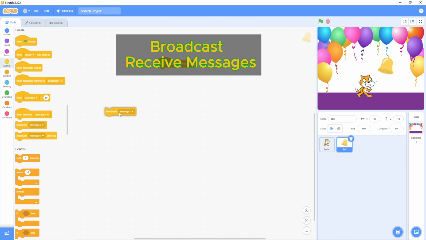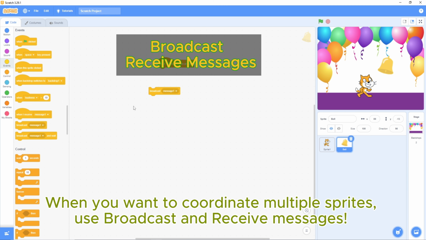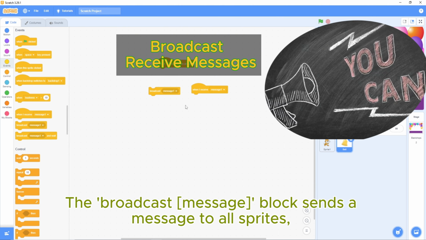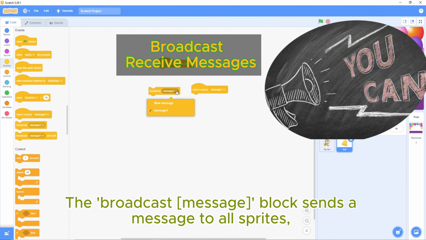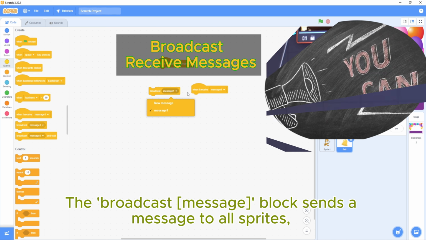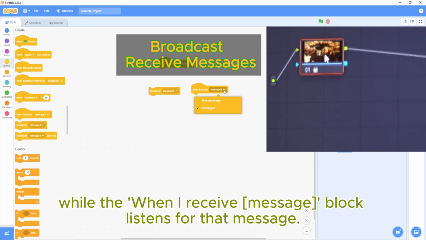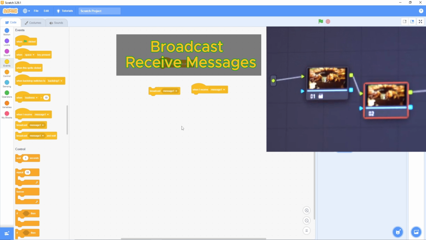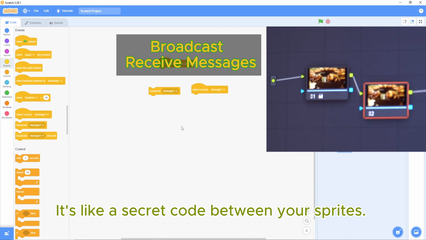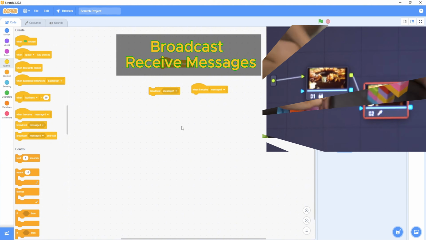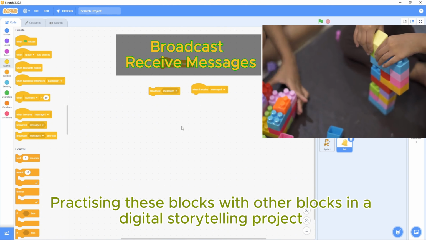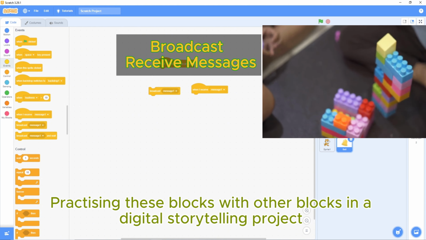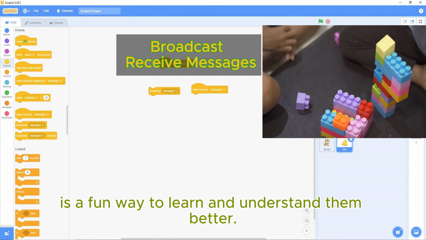Broadcast and receive messages. When you want to coordinate multiple sprites, use broadcast and receive messages. The broadcast message block sends a message to all sprites, while the when I receive message block listens for that message. It's like a secret code between your sprites. Practicing these blocks with other blocks in a digital storytelling project is a fun way to learn and understand them better.